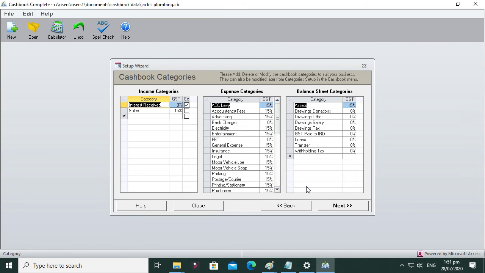Yes. Now these are the categories that the Cashbook uses, and there's basically three groups. First is all your income categories, which add to your profit. Then all your expense categories, which subtract from your profit. And then your balance sheet categories, which don't add or subtract from your profit. These are not for your balance sheet report. It's actually categories that are balance sheet categories.